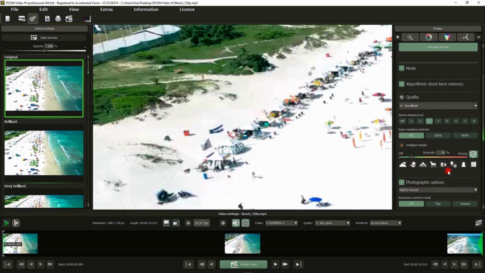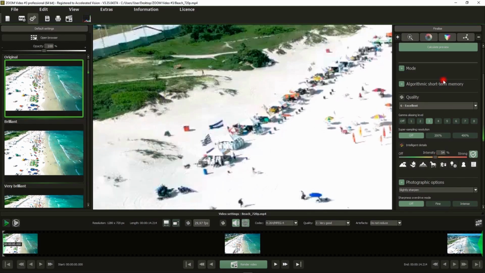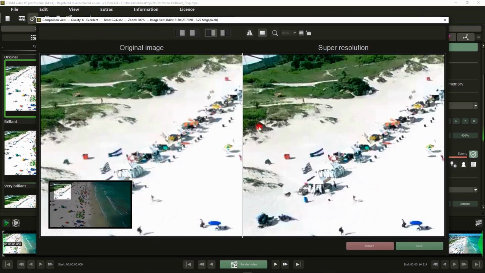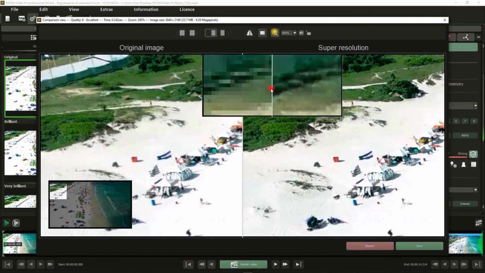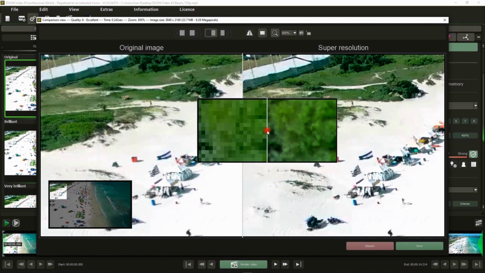For portraits, we tend to use less because we don't want to fill our lovely soft facial features with micro details. For landscapes, a value of around 33% is recommended. Let's set it a bit higher now so we can see it a bit more clearly in our demonstration video. Let's set it to around 50%. Press Calculate Preview again and take another look.